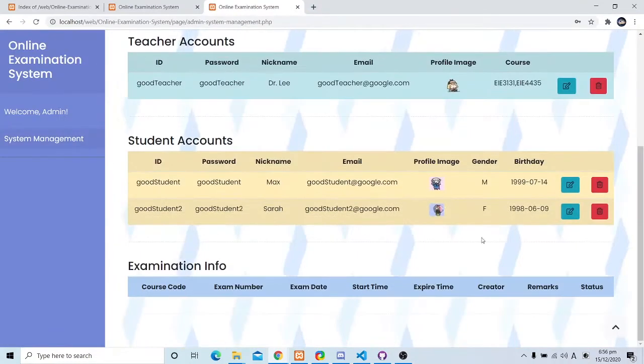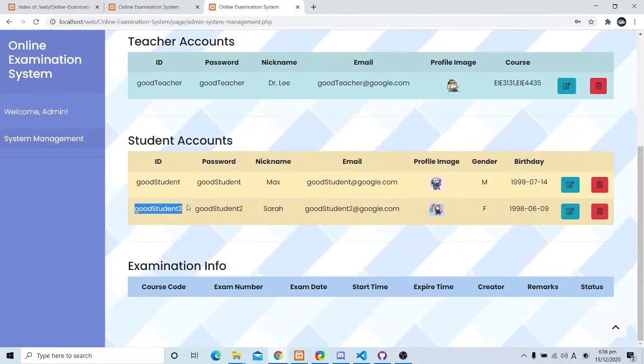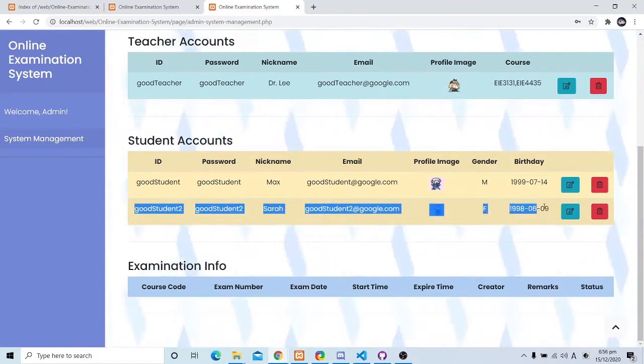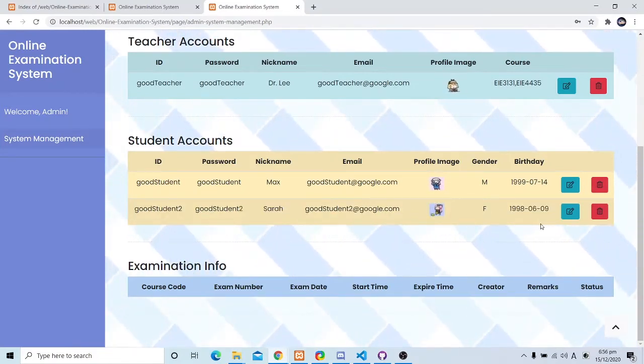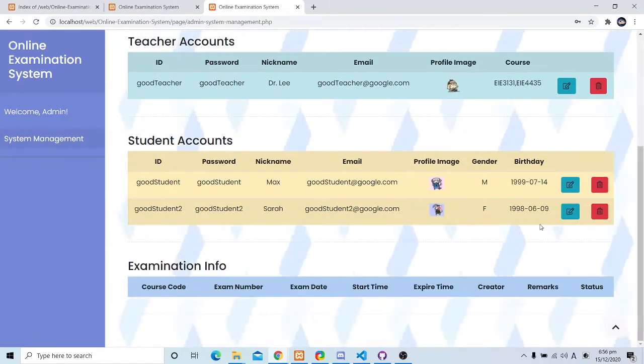So you can see the account is added here. So let's add some more accounts for the demonstration afterwards.